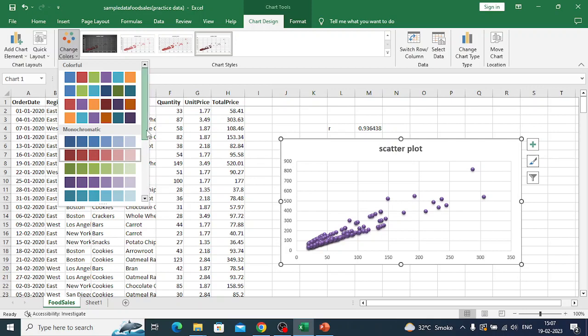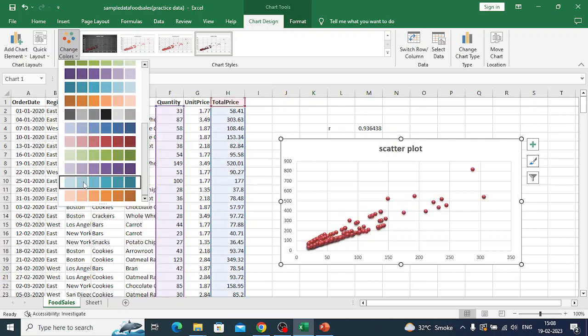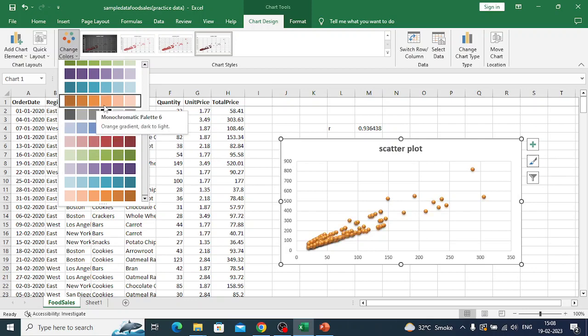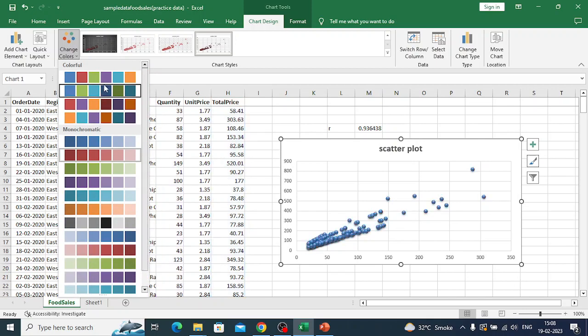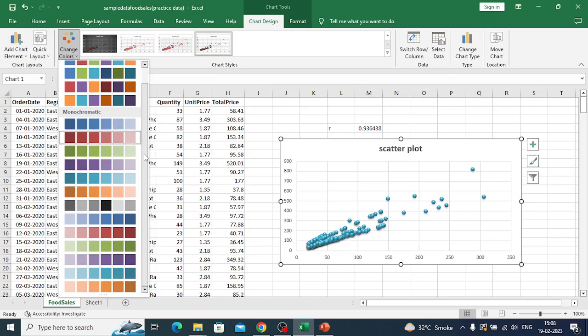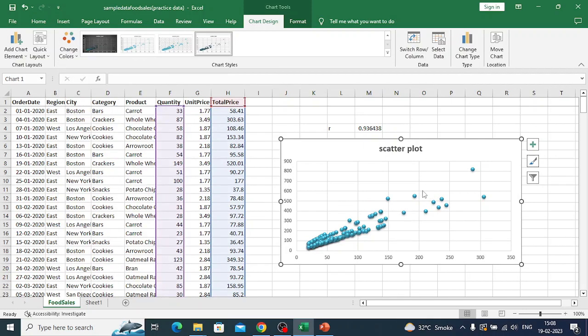We can put so many palettes with the help of this scroll bar. So here we can change our palette from fade to dark, dark to fade, that is mild colors. I can show that this one, blue color scatter plot.